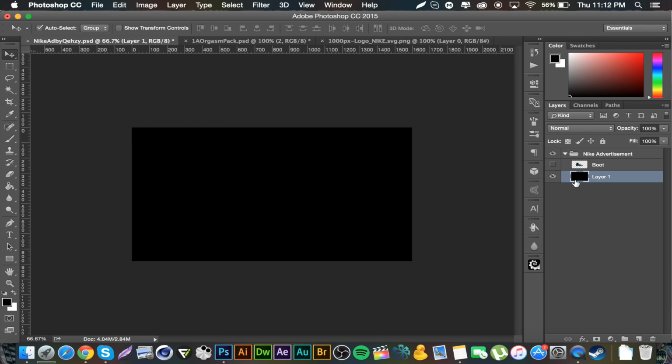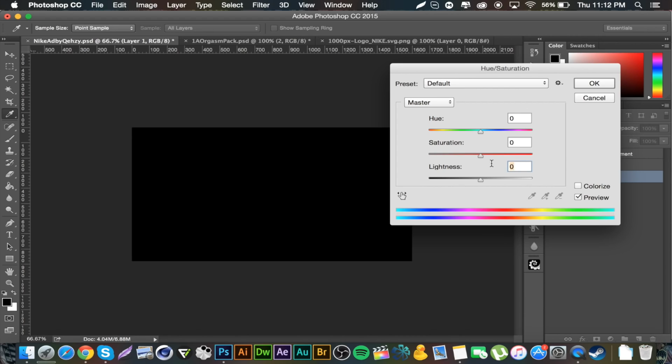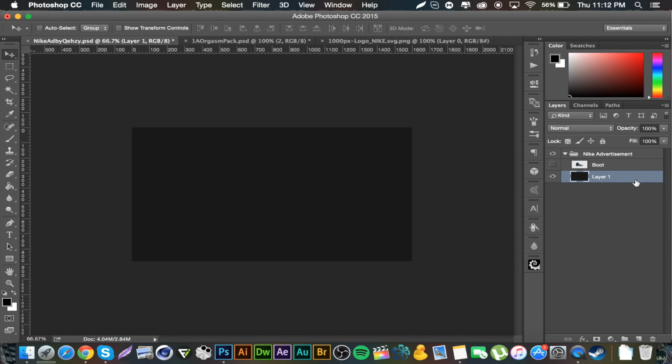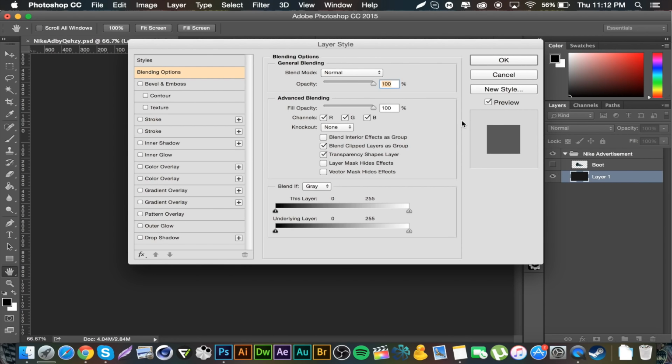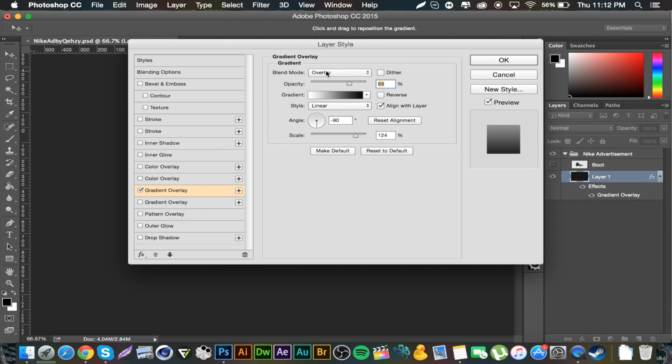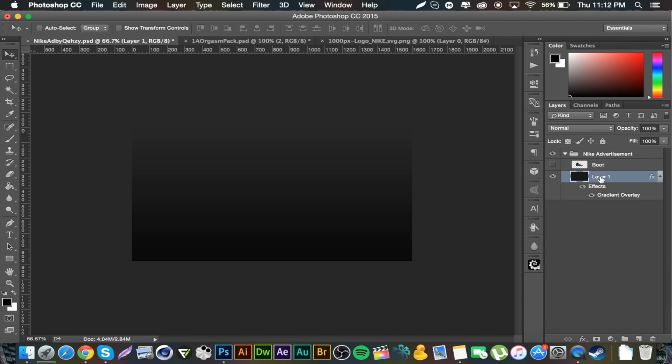So on this black background, I'm going to press Command U, go to lightness and make that 10. And then I'm going to double click on that layer so you get the blending options, and we're going to put a gradient overlay on that. We want to have that on overlay and at 69%. I also have it at a scale of 124% and a negative 90-degree angle. So I'm going to click OK. That's sort of our background.